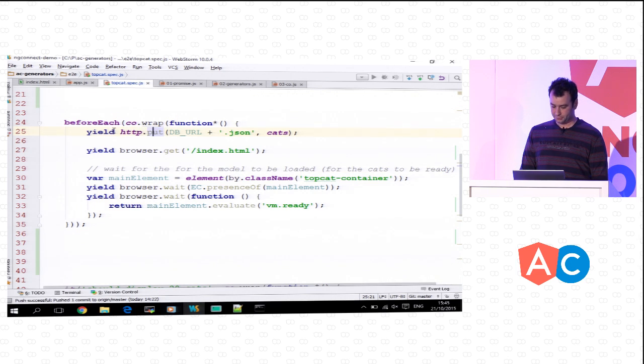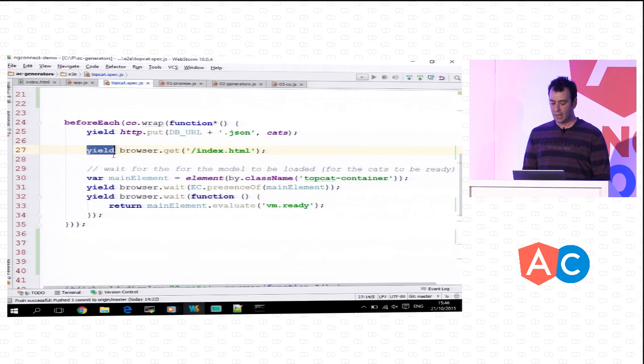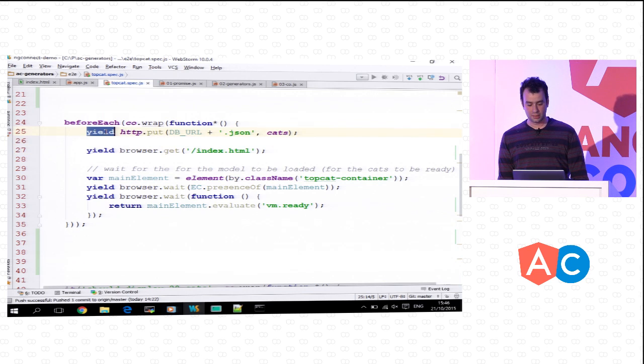Now, we use yield to yield that promise. And as you can see, I have to wrap all my functions with co.wrap, which adds the generator promise handling. So whenever I want to use this technique in Protractor, I need to wrap my functions, either beforeEach or the actual test specifications, with co.wrap. And then once I'm here in this line, I know that the data has already been saved to my database because I know that this yield paused the function and it was resumed as the http.put promise resolved.